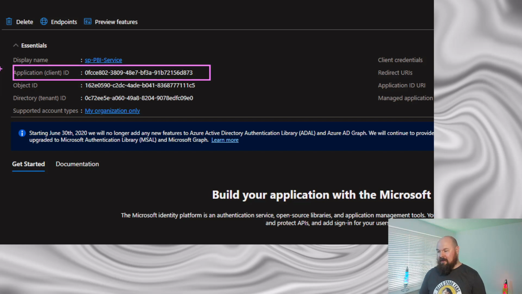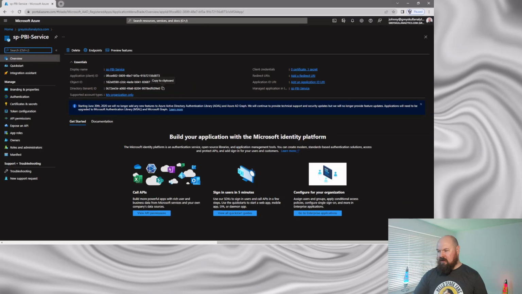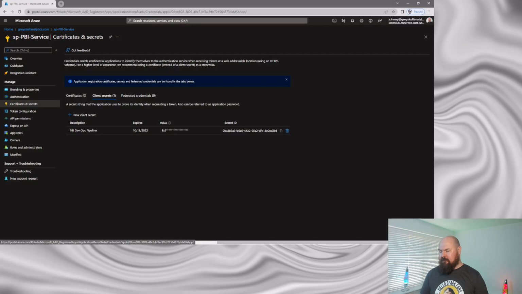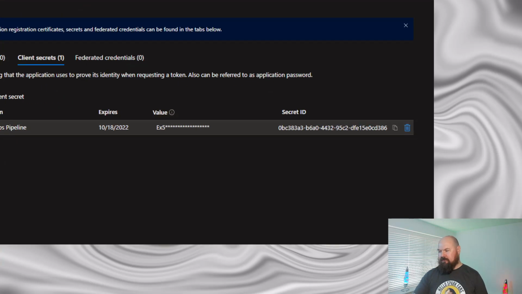You also need to make a note of the tenant ID, or as it's labelled here, directory ID. And the other thing you're going to need to know is the client secret. So you create a client secret using this option on the left hand side. I've created one here already and called it PBI DevOps Pipeline. The secret value is only visible when you create it, so make sure you record that somewhere safe.